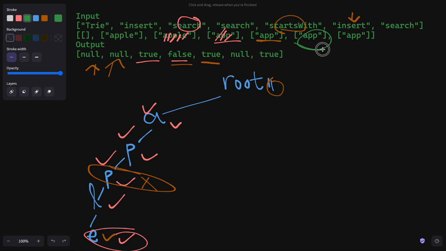But here it gets interesting. We are now inserting app, in which case we check first, is A one of the children? Yes. So we don't need to duplicate A. All right, we got the A, great. P, is P a child? Yes, it is. No need to duplicate there, great. P is also a child, no need to duplicate. And this is the end of the word. So finally, for the first time, we're going to mark this as true. Yes, I am an end. I am complete over here.